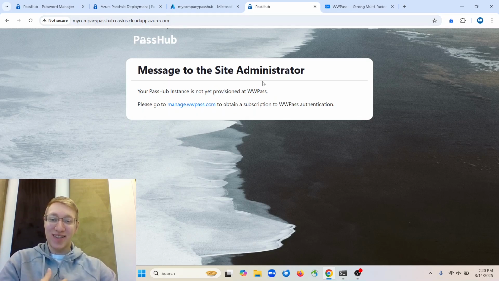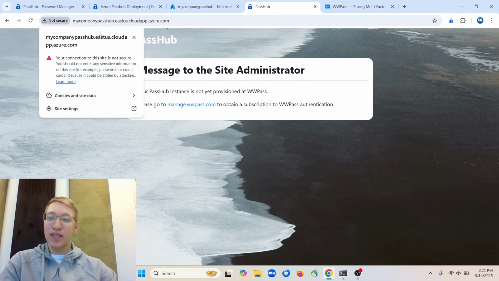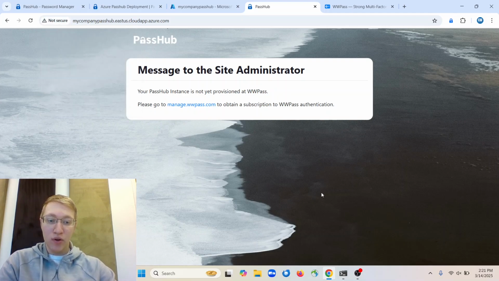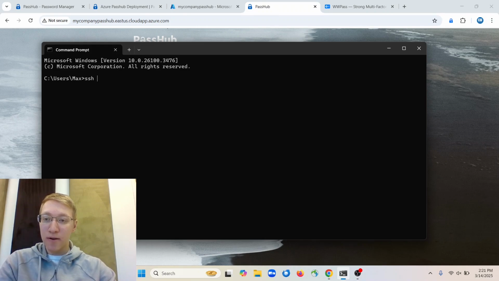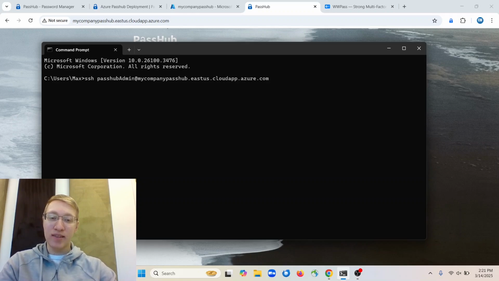This is the message to us, the site administrator, that Passhub is not provisioned, that we must obtain a subscription from WWPass for their authentication. However, the issue is that we are currently still not secure, as Azure does not provide an SSL certificate. So, for now, we will SSH into the machine. So here we are, and my login was Passhub admin, and I may use the same DNS that we provided earlier to log in to Passhub.